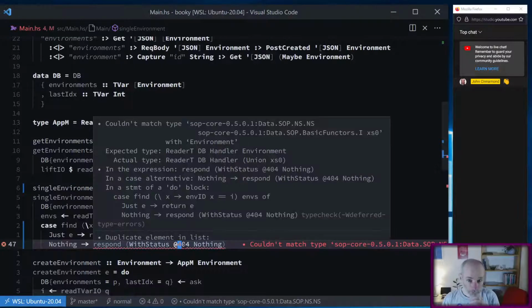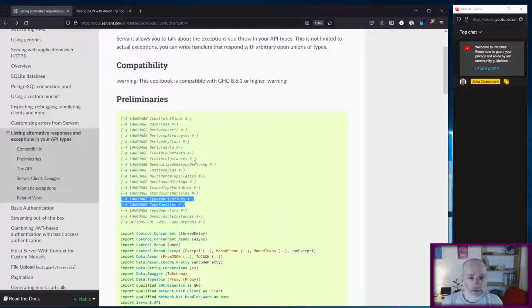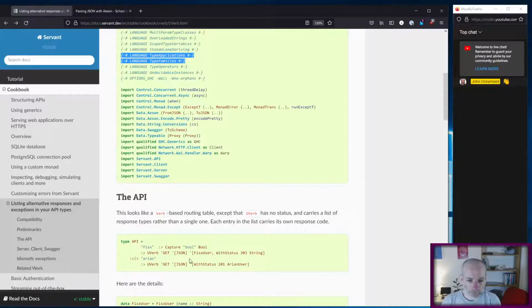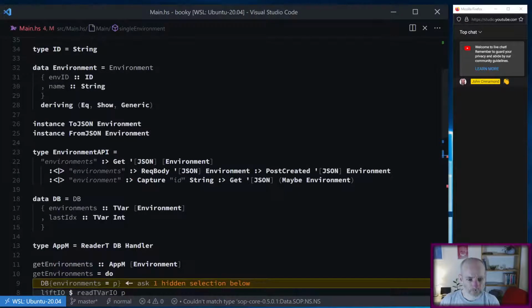Anyway, so we now have an error coming up, which is my type is Reader TDB handler environment, and this is the union XS0. So I guess this is the type we're talking about here, which is UVerb. So it might be UVerb get, and then with status. Let's try putting that in.